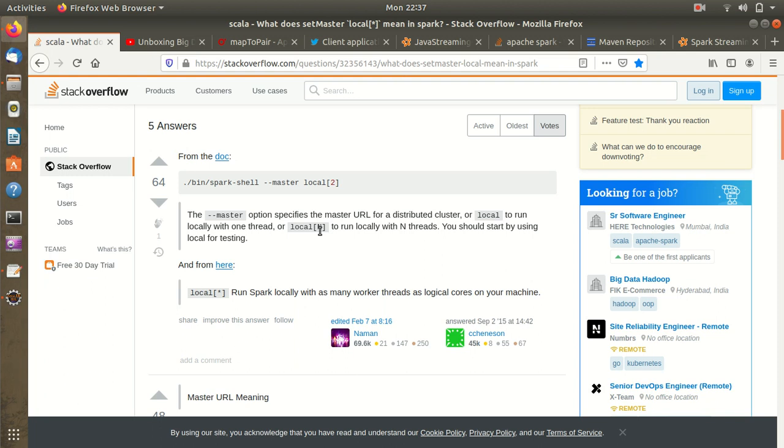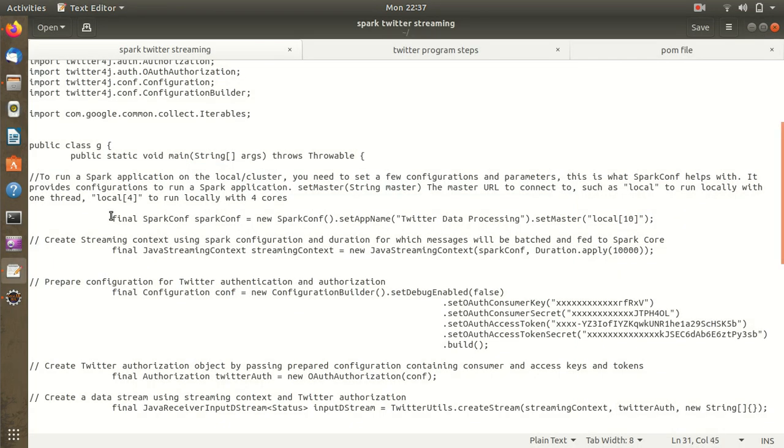The higher the number, the higher will be the degree of parallelism, as you must have learned in your operating system course as well. This is the procedure we follow, right? So the first step is done. Next step is to create a streaming context.